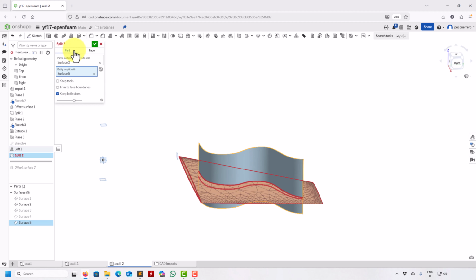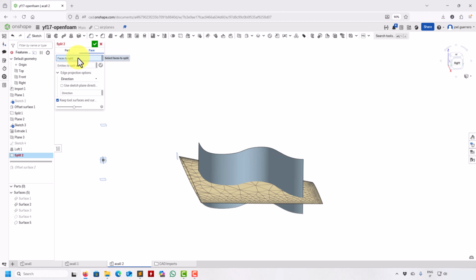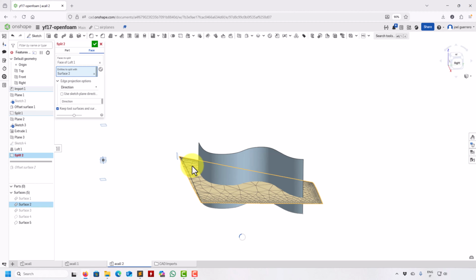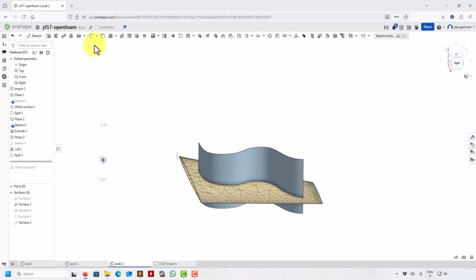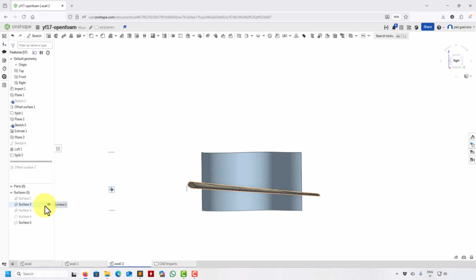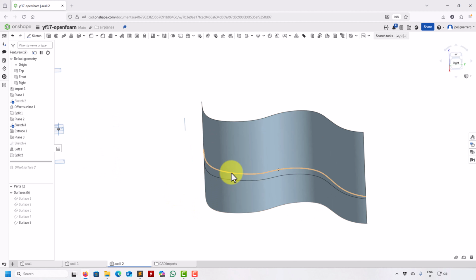So what you need to do is not a part, it has to be a face operation, and you need to use the inverse logic. Faces to split: this is the face that I want to split, and I want to split that face with this entity. You do your operation. Let me hide that, and look at that. Now you have it here, divided. These surfaces that you see, this edge, it is perfectly matching with your geometry, to the machine precision that you have in Onshape.